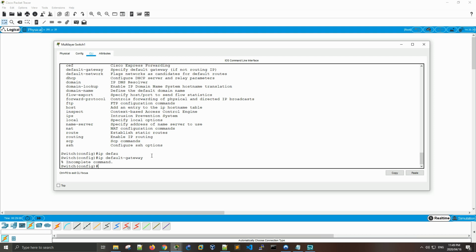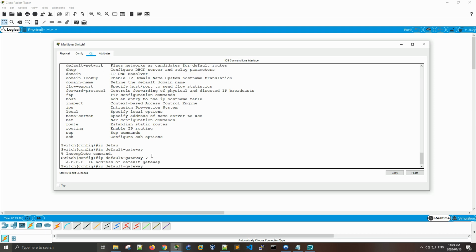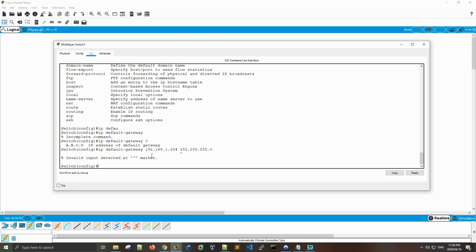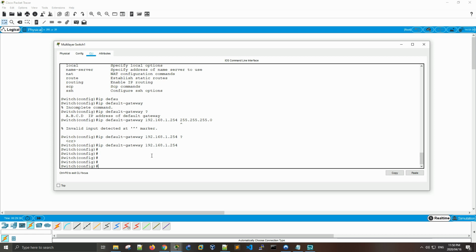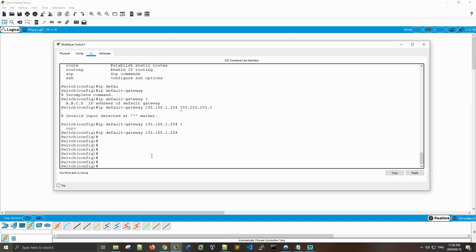Here we go, and we need to specify an IP address. So let's go right ahead and put in the IP address of the router, which is 192.168.1.254. 255.255.255.0. Ooh, why are you doing that? That's not right. It probably doesn't want the subnet mask. Yeah. Okay. Now that that is done, let's start with the interfaces.